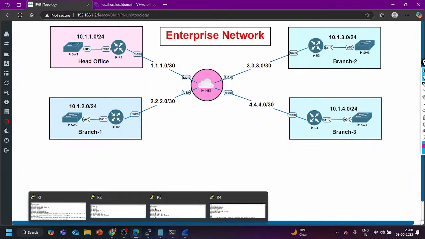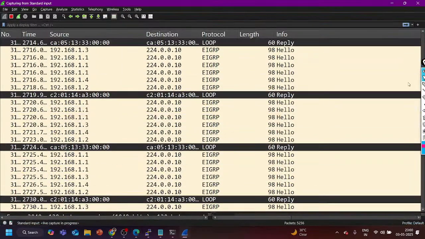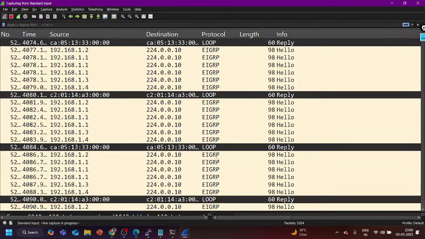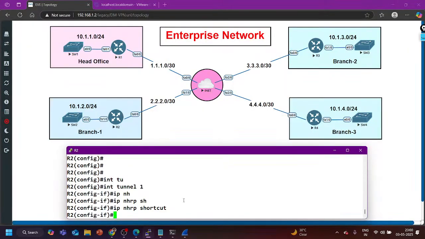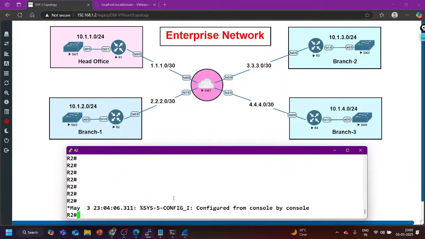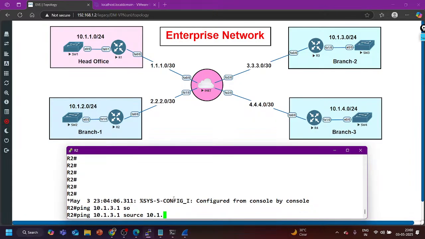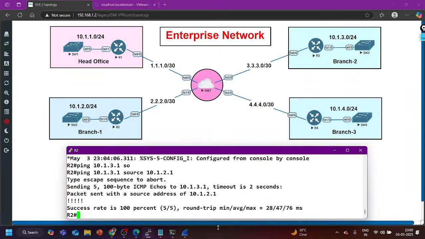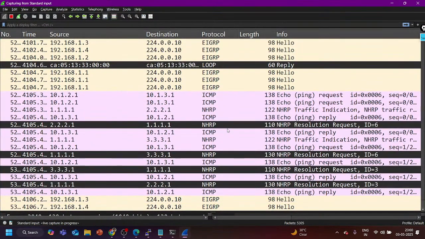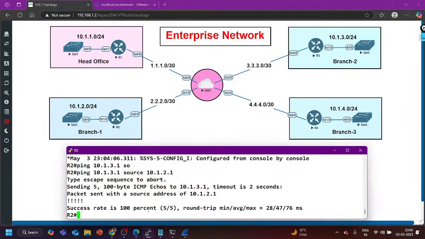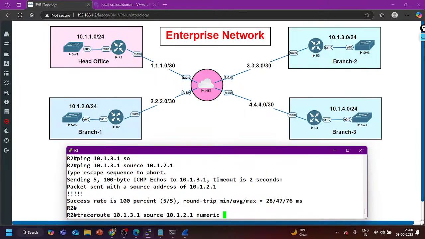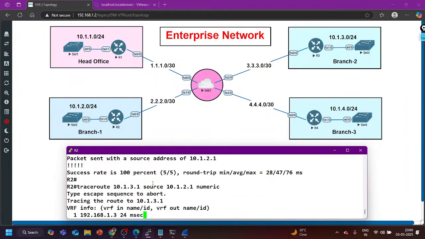Now guys, here is my capturing again. Now again I am going to ping branch 2 from branch 1. Ping 10.1.3.1 source 10.1.2.1. See, ping is working, and here is your capturing. Let me stop the capturing for now. And now if you trace route, you can see traffic is now going directly. Traffic is going directly in phase 3.